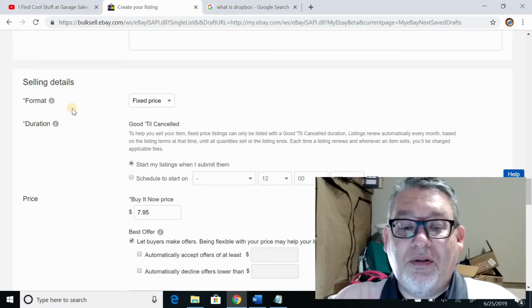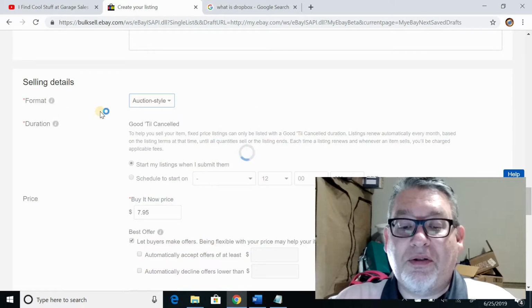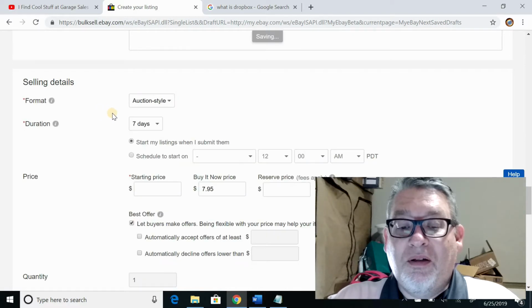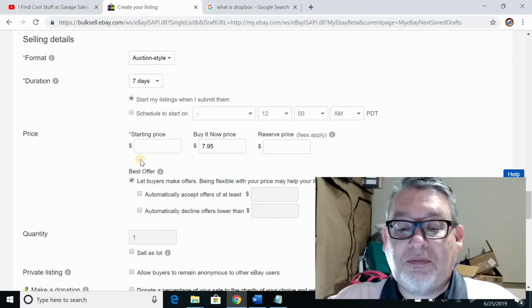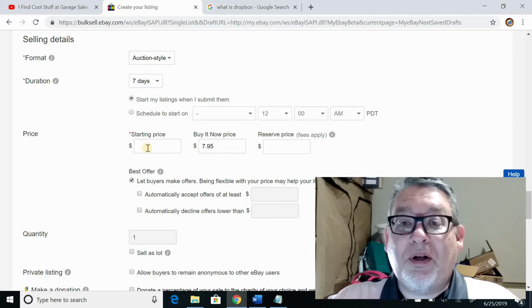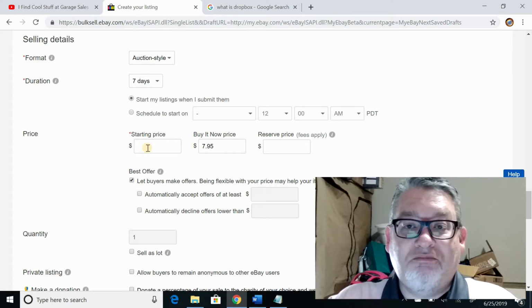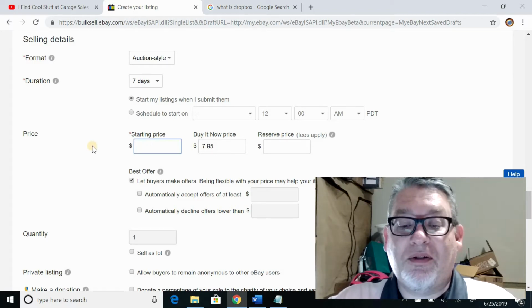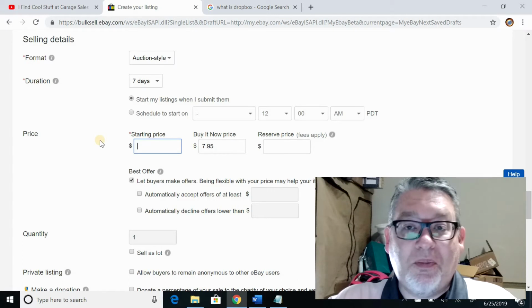So I was going to show you the format. You can do auction. So let's change it to auction style. So once you have auction style, you have to pick a starting price. So there's a lot of theories behind starting price. You could start it at 1 penny if you want. I would not do that unless it's a really hot item that's super popular.